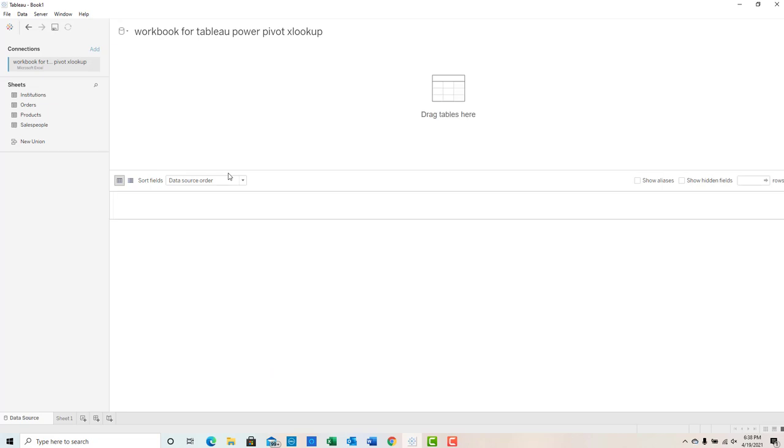And I have now opened my workbook. Since there's more than one sheet, what we need to do is drag the tables to our white area on top. Now first, it's very important, all the other tables feed into the orders table. The orders table is on top, and all of the other tables define fields in the orders table.